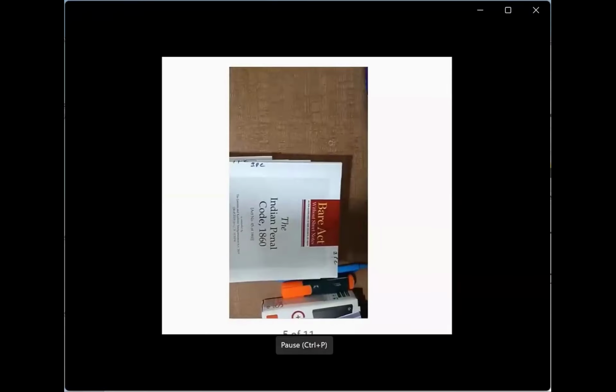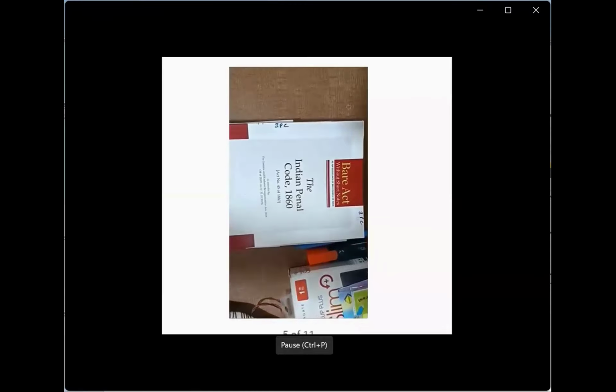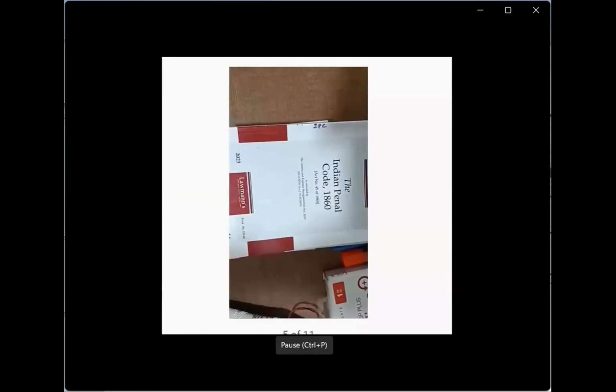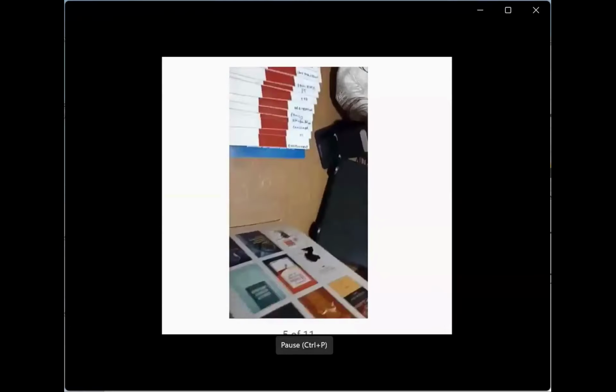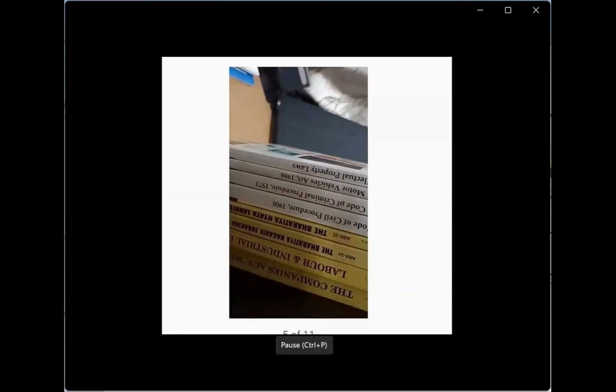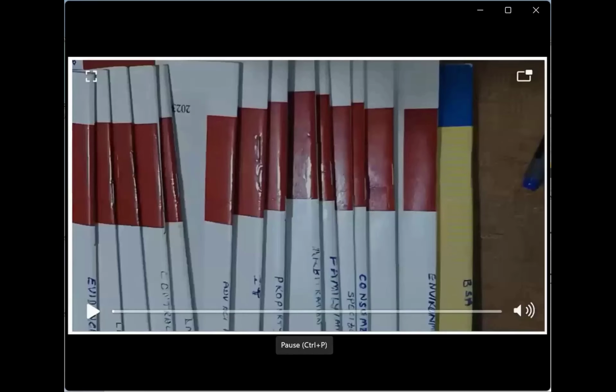Use sticky notes, sir. Sticky notes, what do you put on them? I am not doing anything, I wrote the book name here. Sir, we have placed the law books like this.